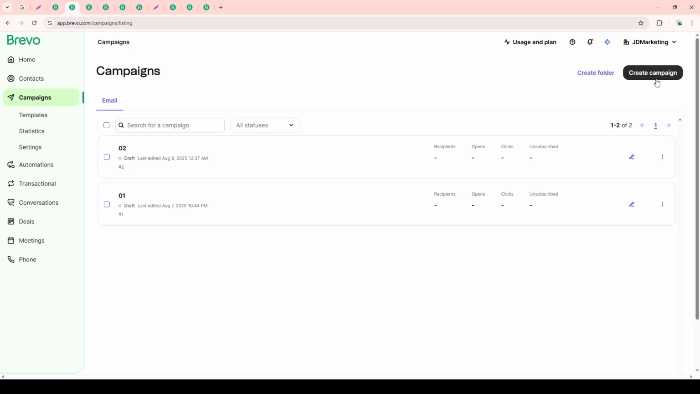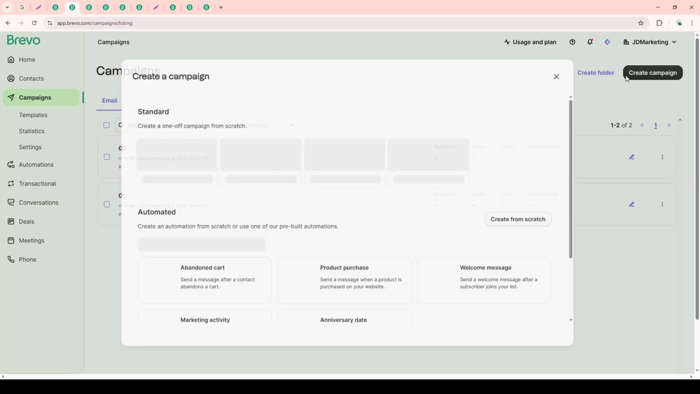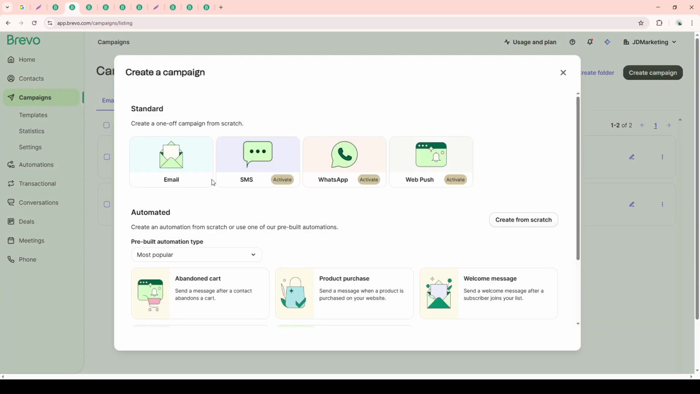When prompted, select Email as your campaign type. Brevo allows for other types of campaigns, but since we're focusing on newsletters, the email option is what you'll want.